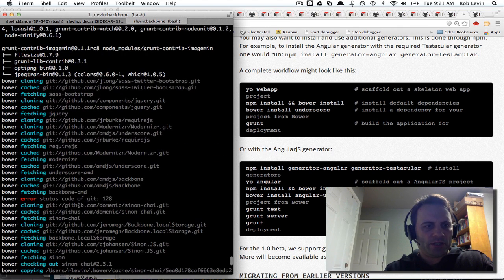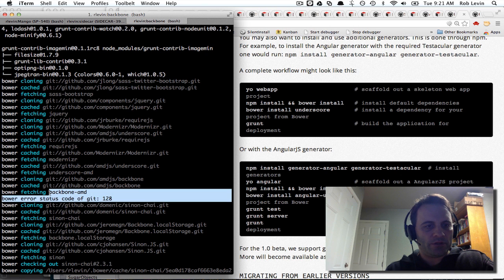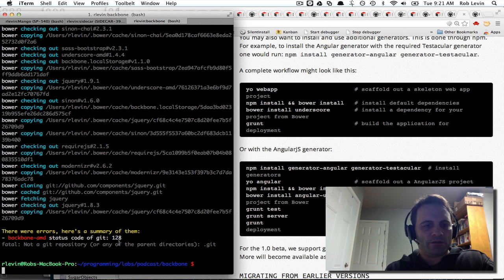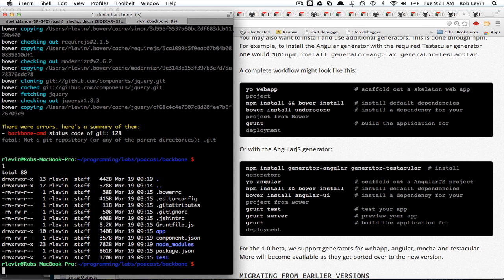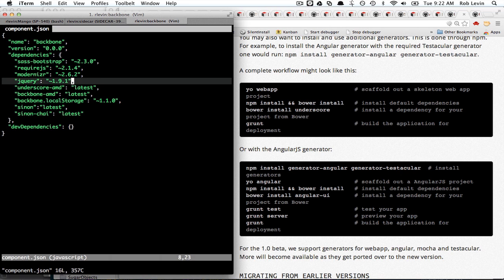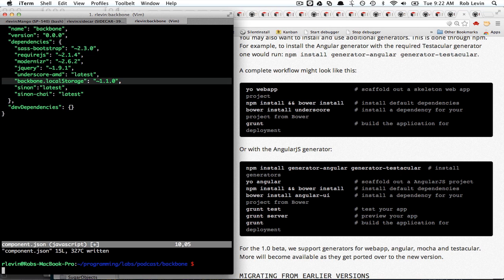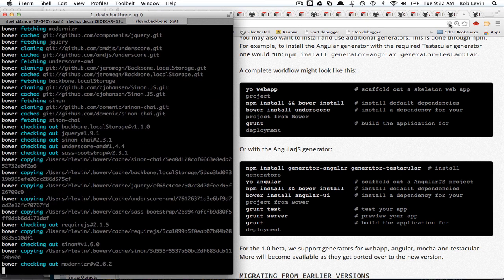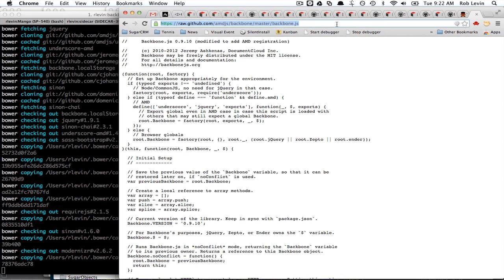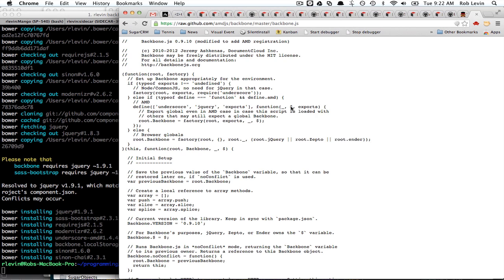Okay, so as you can see, we had an error here when we tried to do backbone AMD, and it shows it here. If we were to list out app components, we don't have anything because that basically blew up our bower install. So we're going to edit this file and take that out, and we'll install that manually. And while that's going on, I've already found the raw file, so we'll just save this.